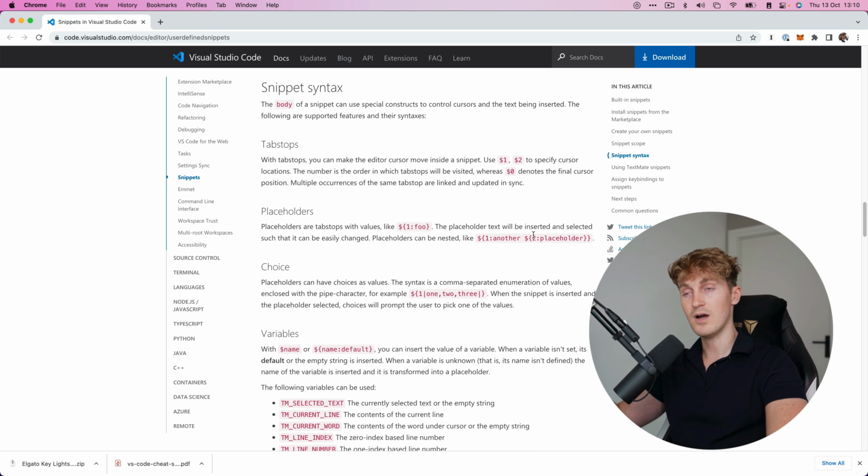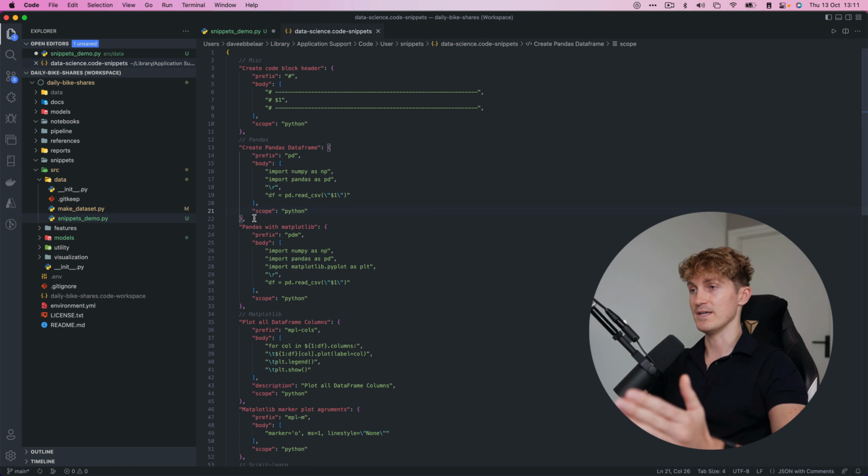And what's even more awesome is that you can use the indicator for $1 multiple times. Then when you start typing, it will update all the references to $1. So for example, if you want to type df or data, everywhere that you have $1 will be updated at once. Let me show you. Okay, so let's create a new snippet and make it a bit more complex so I can show you how the tabstops and placeholders work.